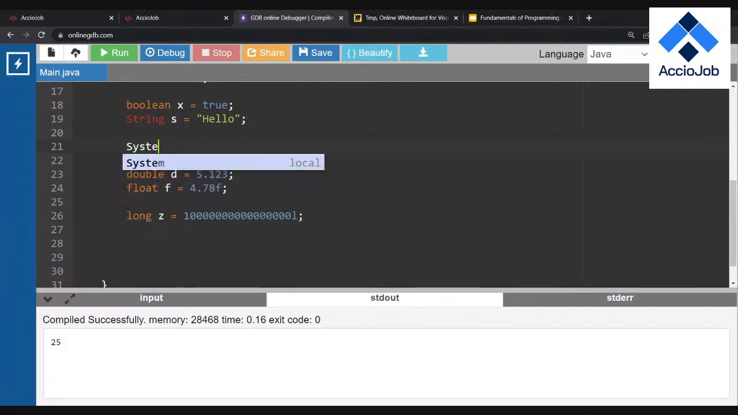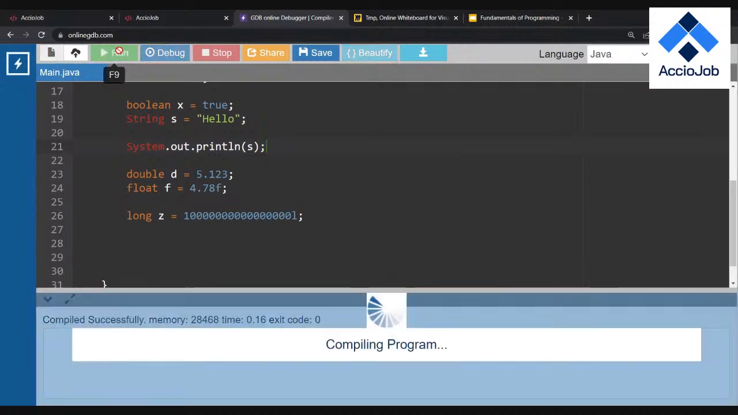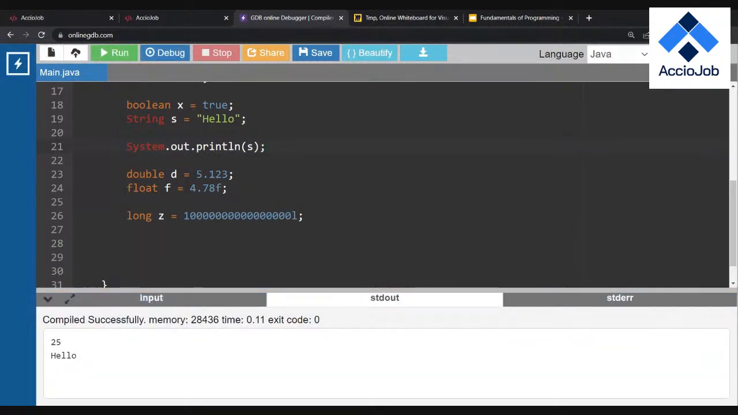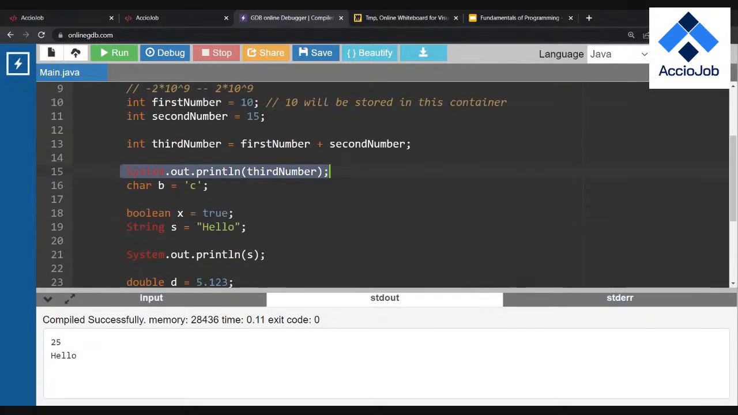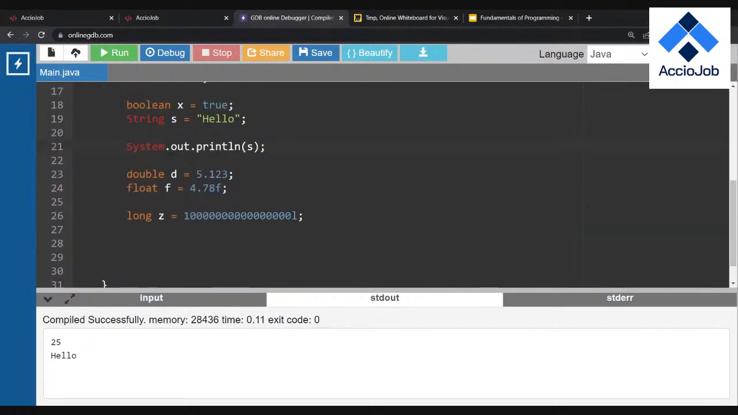Let's suppose if I write it like this, then hello will be printed, and from this line 25 is getting printed, right? So this is what is happening here. So these are the different types of data type. We will read about more data types also.